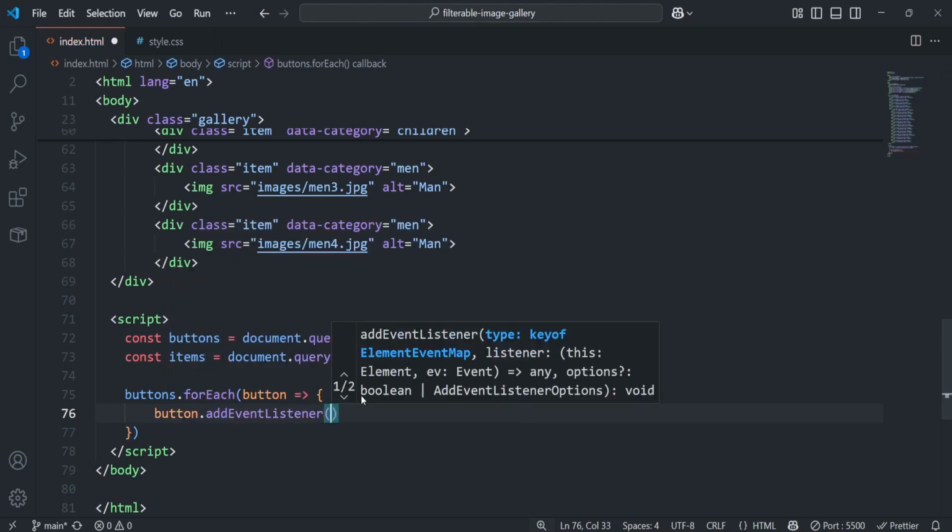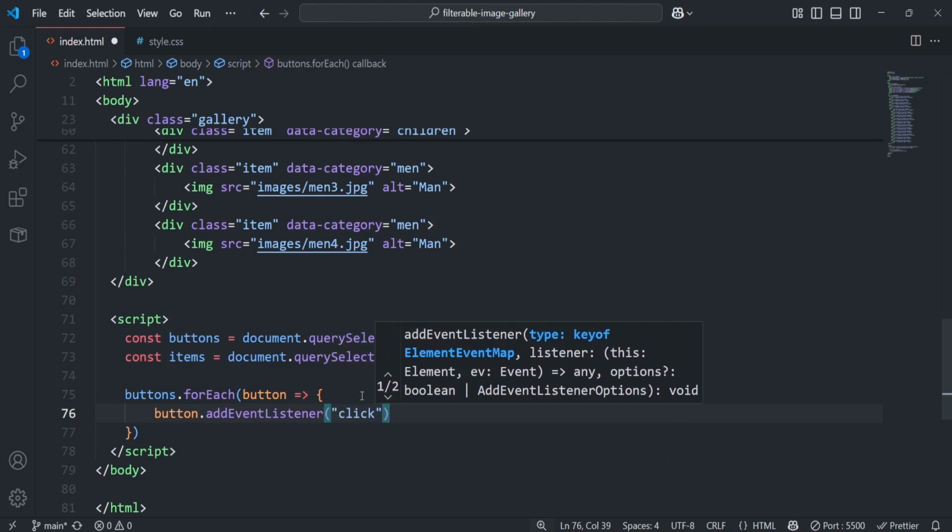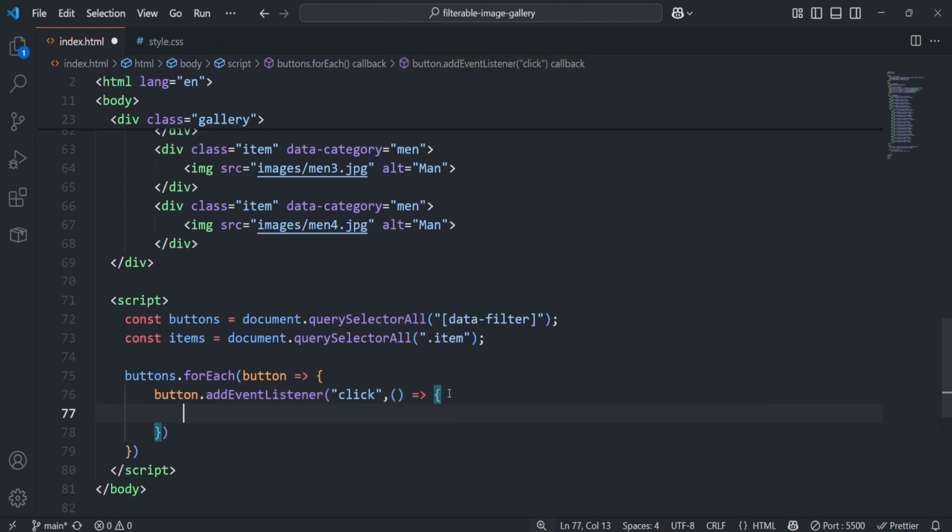Now, what event do I want to listen for? A click. When this button is clicked, I want to actually run a function. And the function I'm going to run is going to be this arrow function right here. Then between these two opening and closing curly brackets, I'm going to write the function I actually want to run when someone clicks on this button.